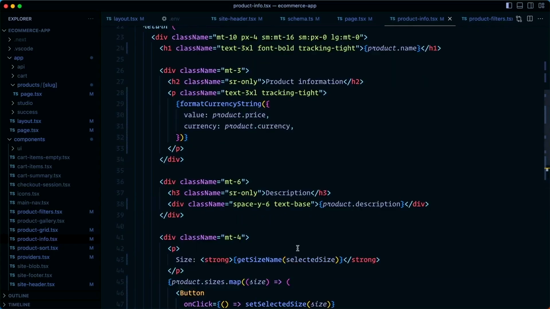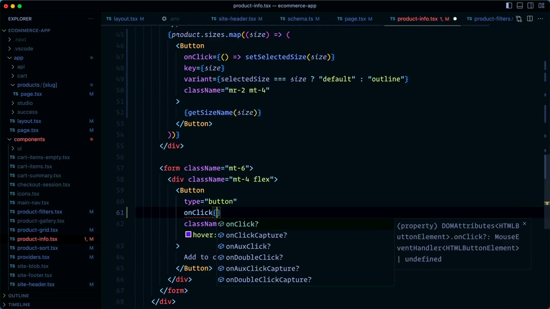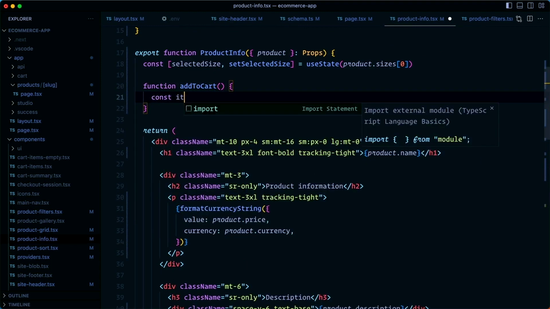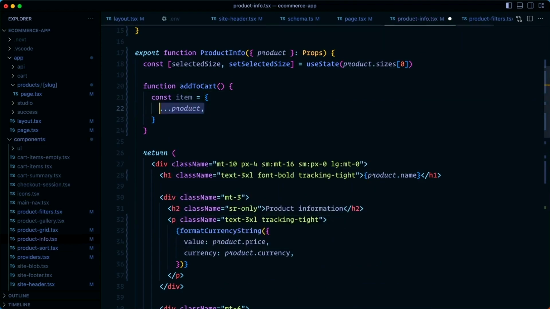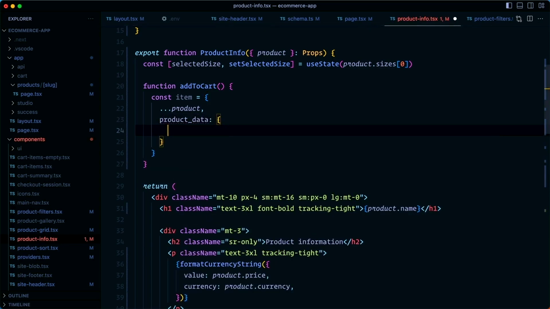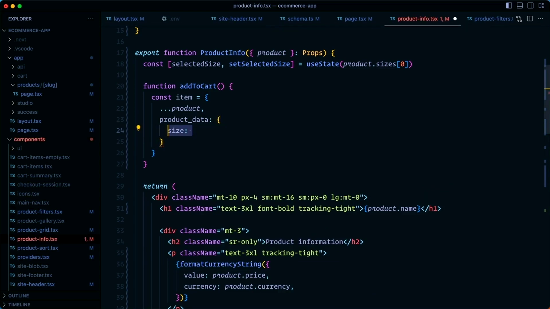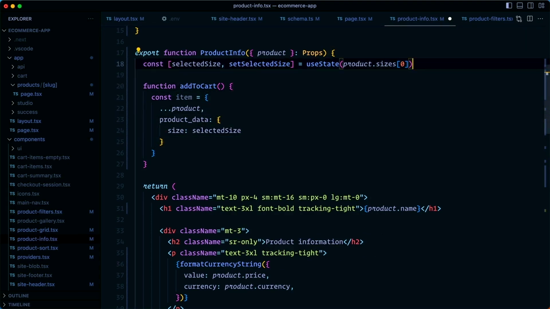We can do all of this within the Add to Cart function, which needs to be connected to the Add to Cart button just with an on-click. So within Add to Cart, we need to first create our item to add. We're going to create an item variable where we're going to spread in all of the product properties, and we're going to add a special property called product data. This is going to be an object where we're going to include any additional info that should be included when an item is added to our cart. So what we want to know is what size the user selected, and that's going to be set to selected size.